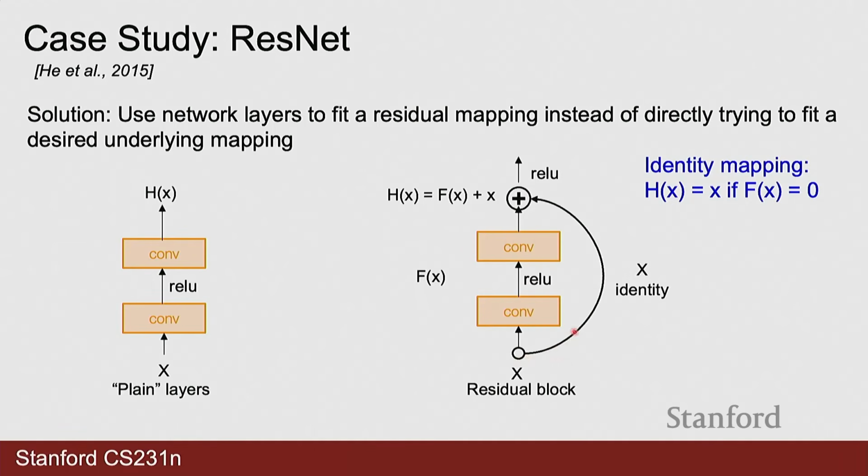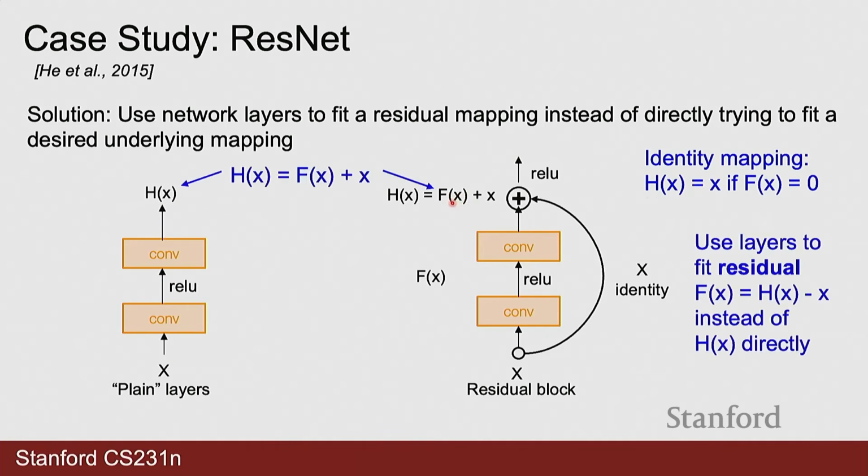Because instead of learning this entire mapping from x to h of x, they just need to learn this difference, which is f of x. So you're now just learning this sort of difference between your desired output here and the copied over block. This is called a residual block, or residual connection, when you copy over values from an earlier layer into a later layer in your model, and then you just add it to the values at that point.